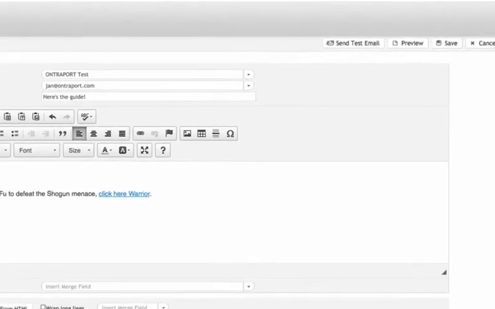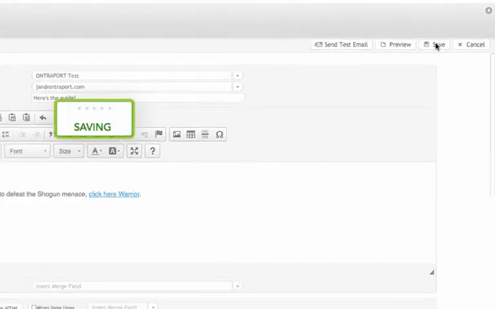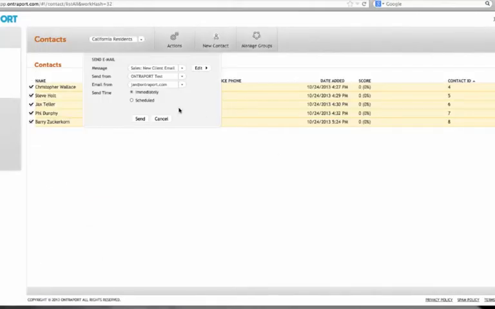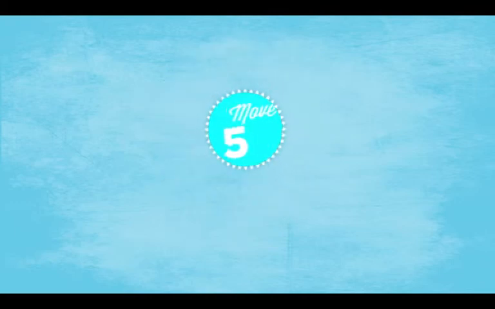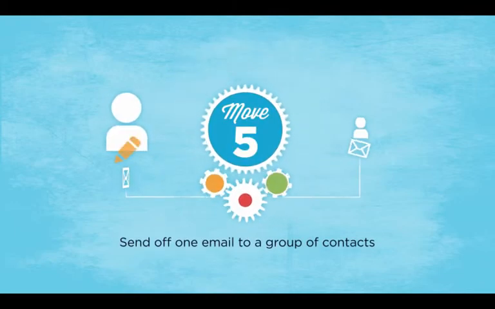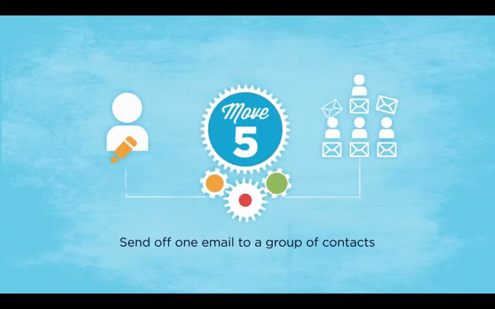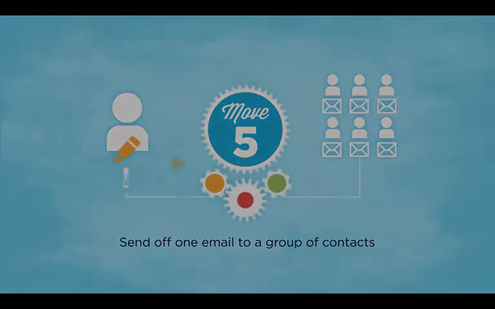Now we'll go ahead and save the email and send it on its way to our newly created group. Just 4 moves left. In move 6, you will learn how to automate the sending of emails. This will be your first venture into Ontraport's automation. See you in move 6.